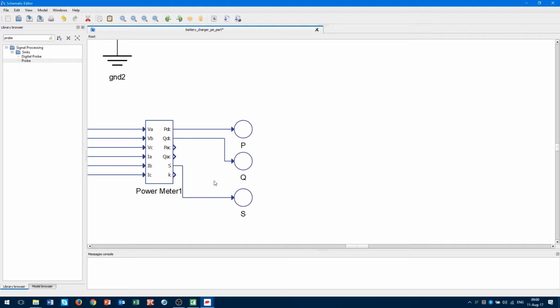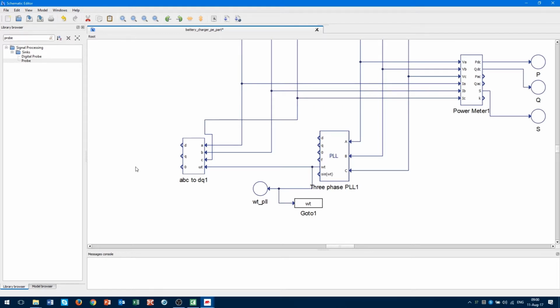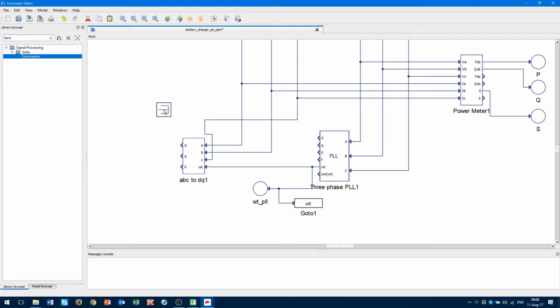Now we can continue with our DQ part. Also, I forgot to mention that these outputs which are not used, we can terminate them with a terminator from the library browser. Let's just terminate one not used output. We can simply connect it to the D axis, for example. Now we will not have warning for D output in the message console during the compilation period.